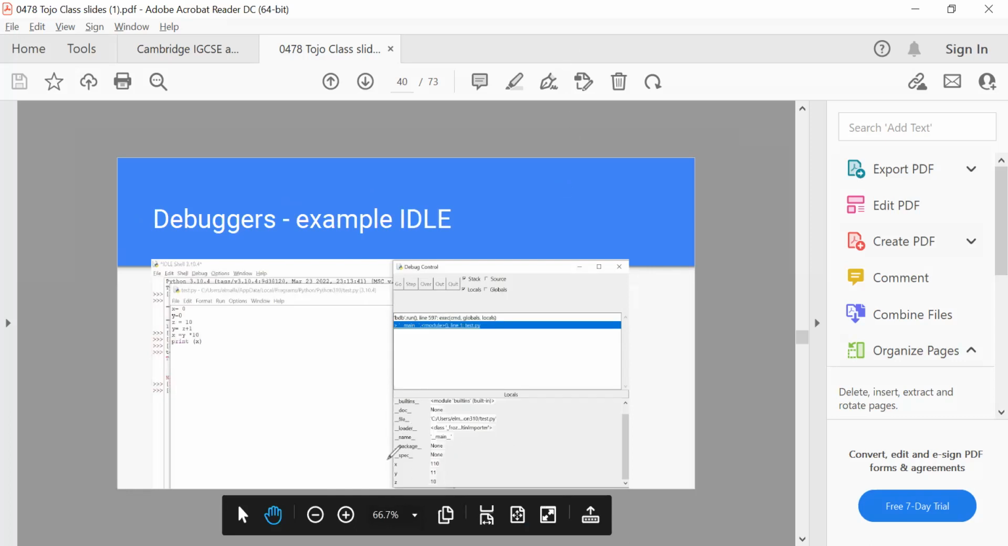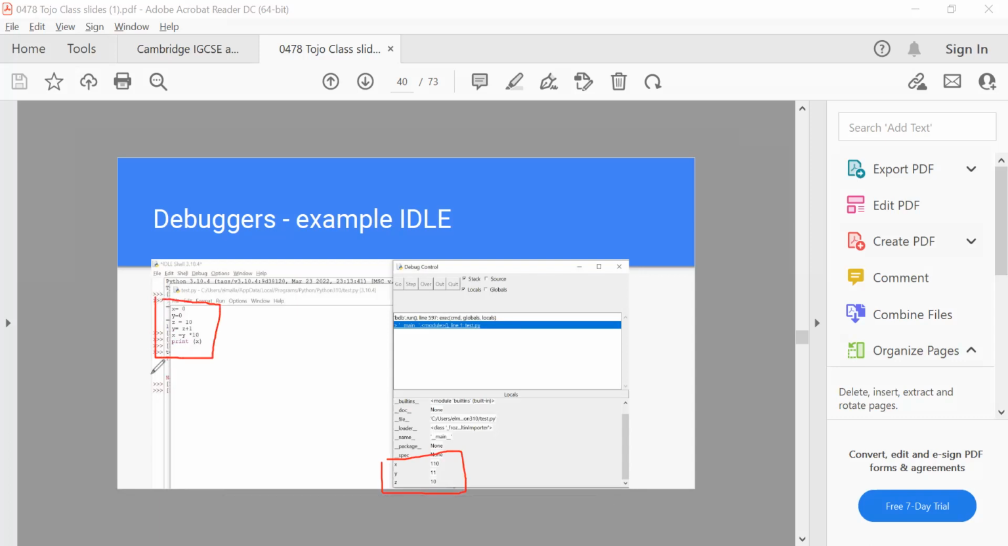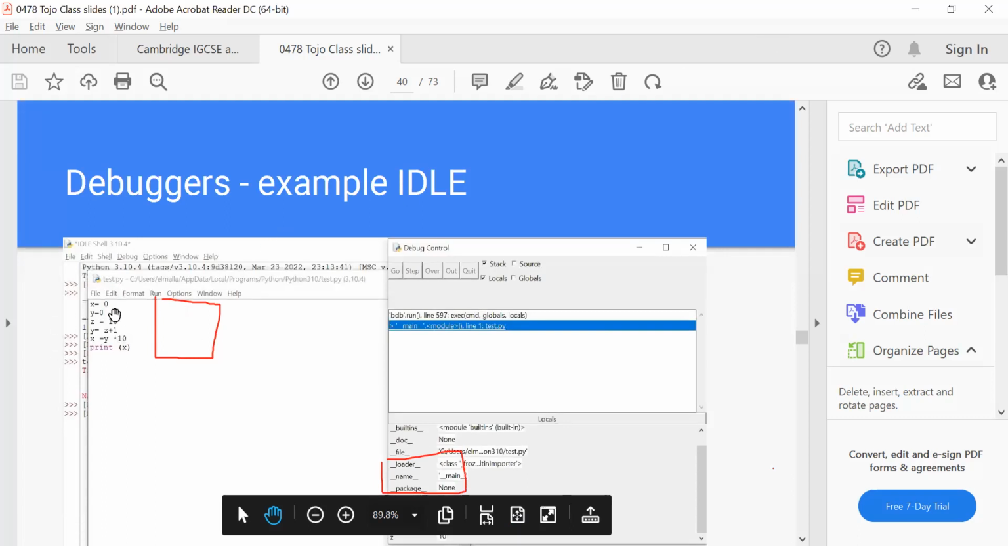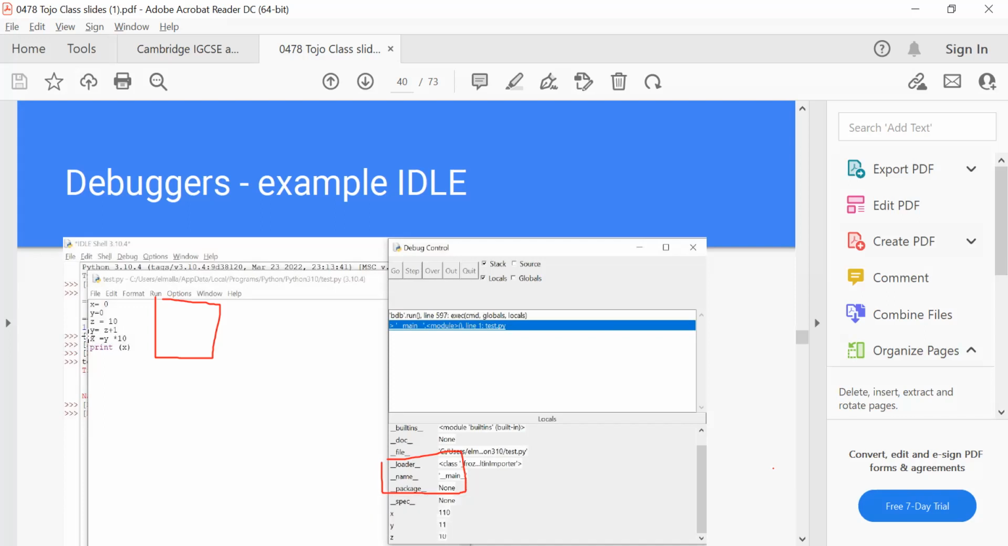So if you see the parts, these are the variables that I put in this code. That is the code that I put in IDLE. You see x equals 0, y equals 0, and z equals 10. And then I make y equals z plus 1. So z plus 1 means 10 plus 1, because z is equal to 10. So z plus 1 equals 11, right? So y now has 11.